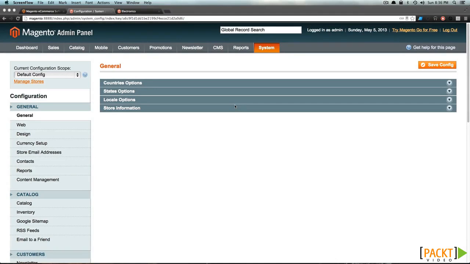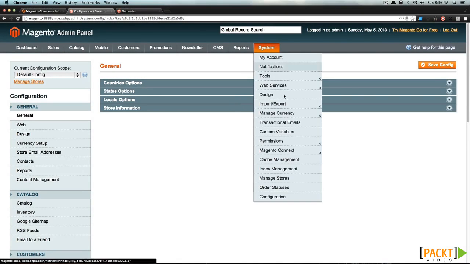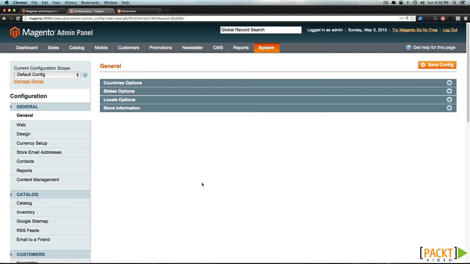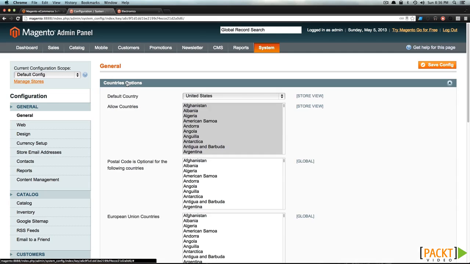In this video, we're going to be talking about the configuration menu. I arrived here from System and then Configuration. So in this menu, you'll have the option to change all sorts of stuff that revolves around the configuration of your site. So notice in this first General tab, we have country options.